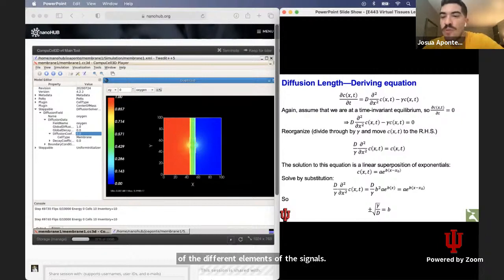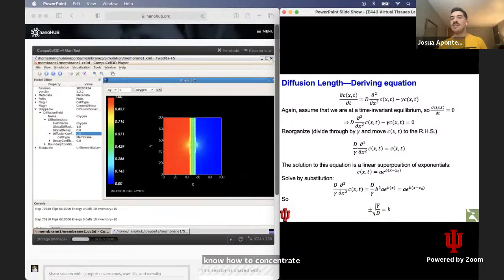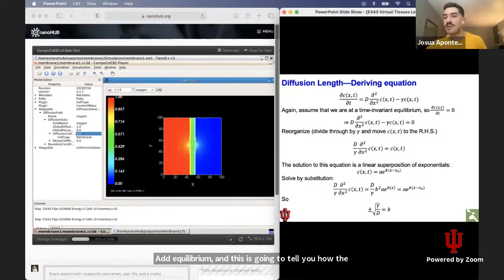So I'm not going to go over the whole math, but the idea here is the same idea: we want to know how the concentration changes at equilibrium. By that, we mean we want to know what the concentration profile is by solving the diffusion equation at equilibrium. This is going to tell you how the concentration changes as a function of location once there is no change in concentration in time.